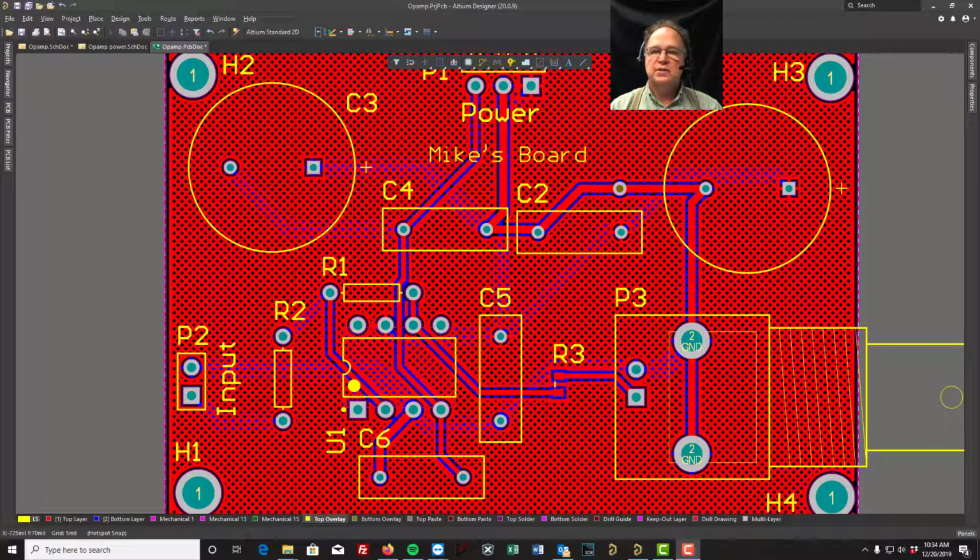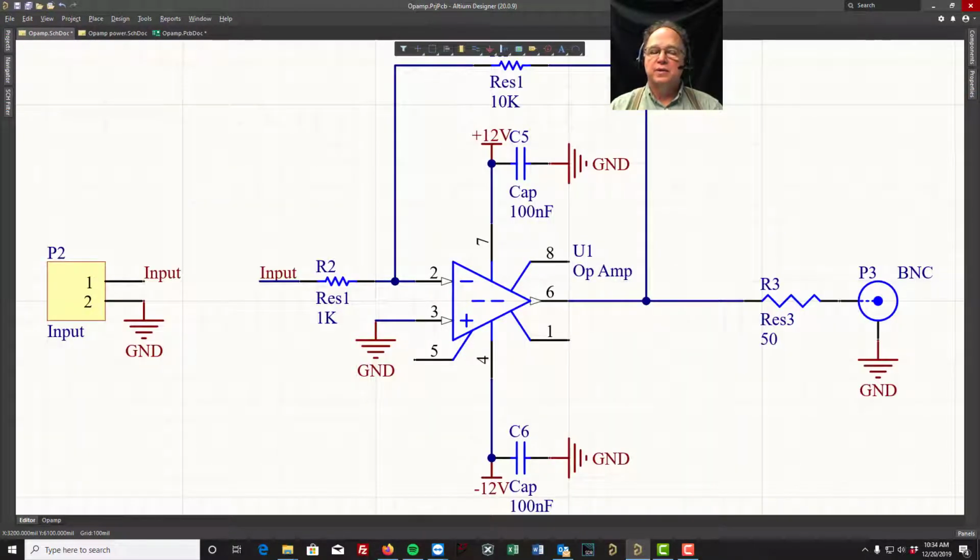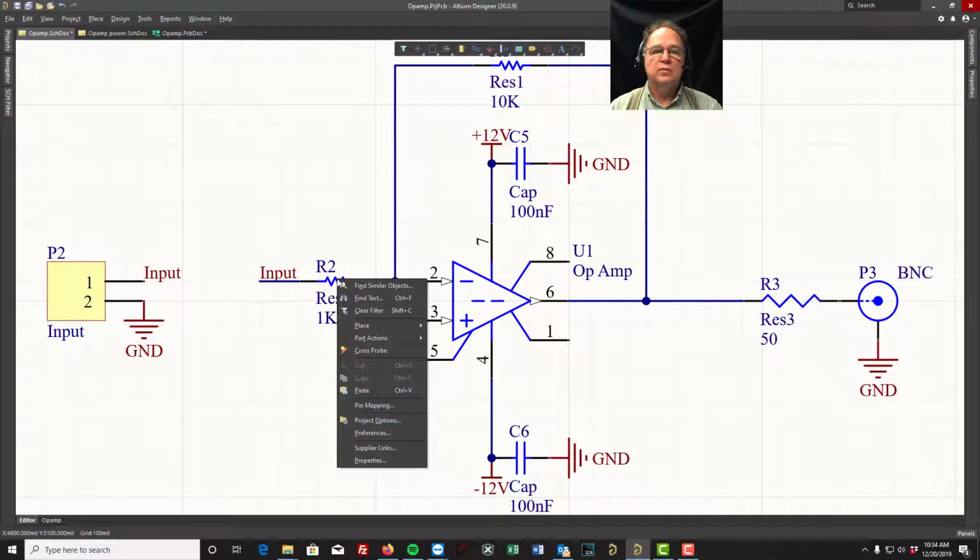Filters and editing. Let's take a quick look at filters and editing because this can make your life a lot easier when you're dealing with Altium. Let's start over here with a schematic. I can come to my schematic and right click on a component.